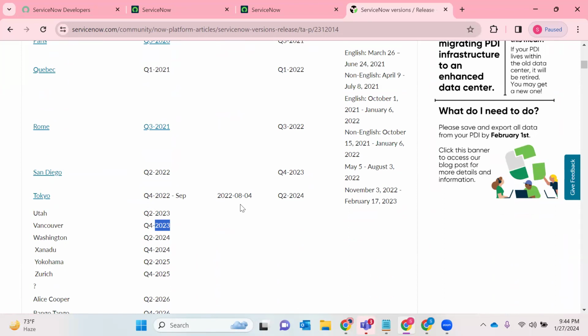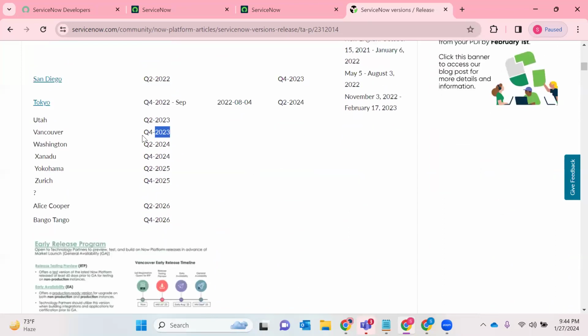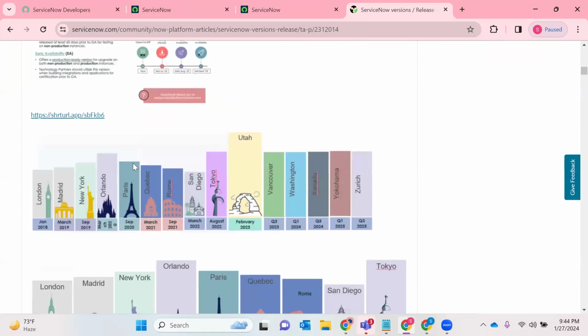3 months is called a quarter, right? So likewise, we are in this Q4. In August 2023, Vancouver was released, and Washington is going to be released in Q2 of 2024. So in this Q2 you can expect Washington. And what happens with this version system?